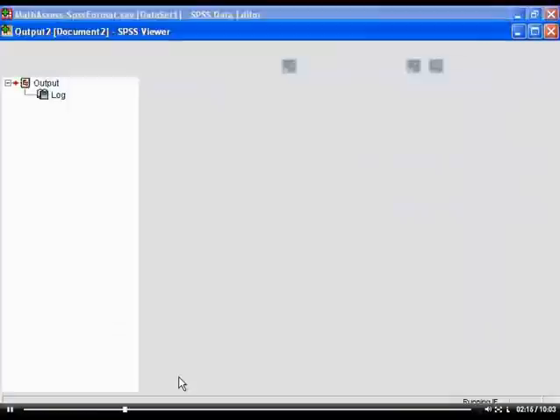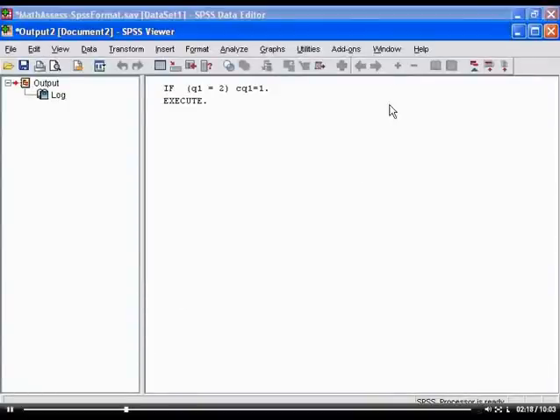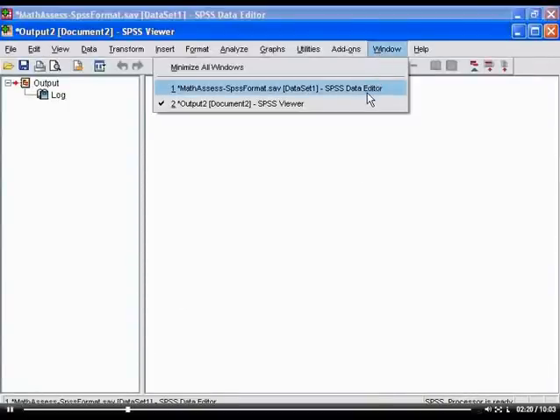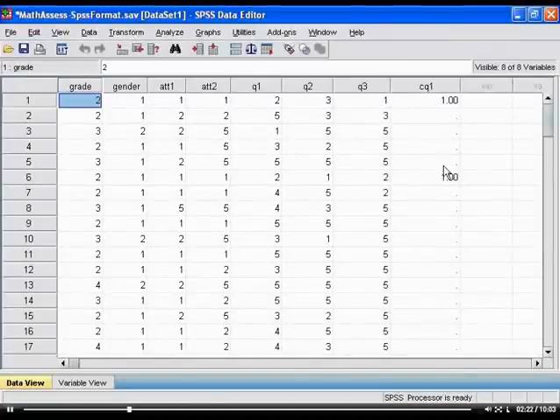And going back to the data editor window, here is the output for this computation. You can now see CQ1 equals 1 anytime Q1 equals 2. The other cases are missing because CQ1 is not defined for them. We need to go back and define CQ1 to be 0 for all other values.